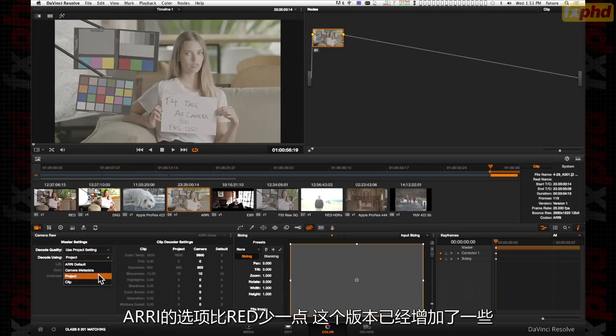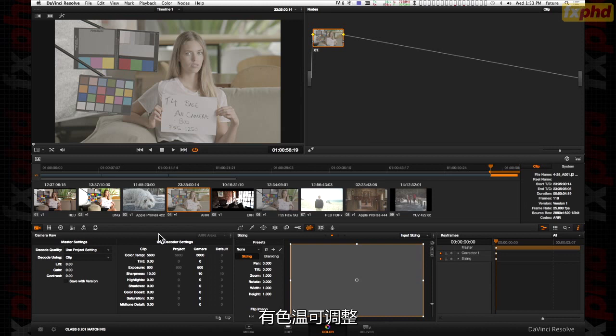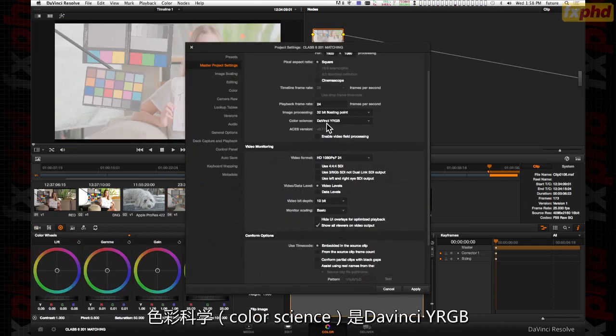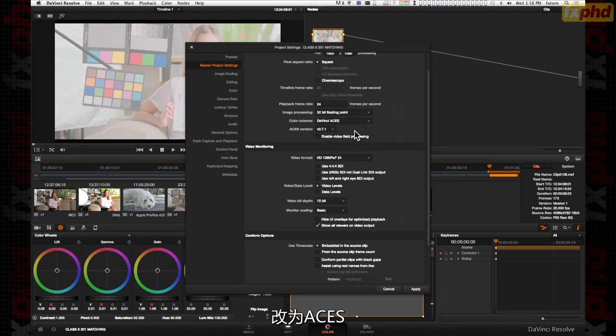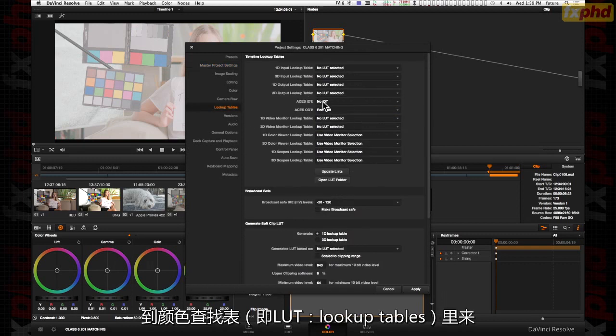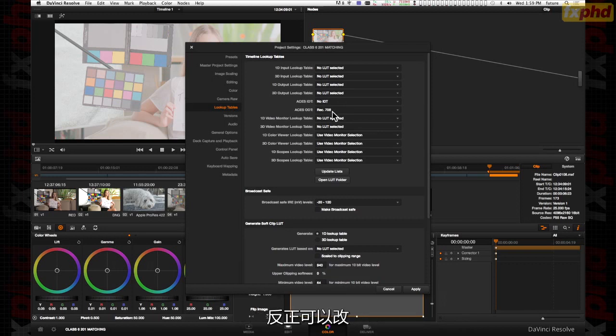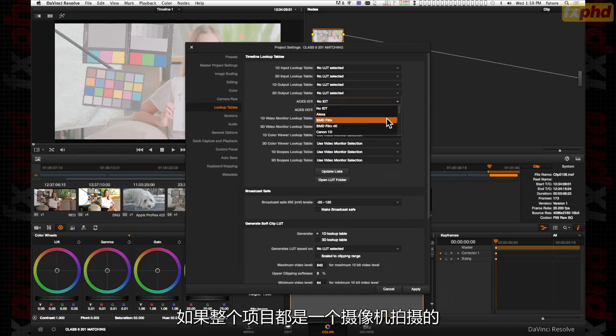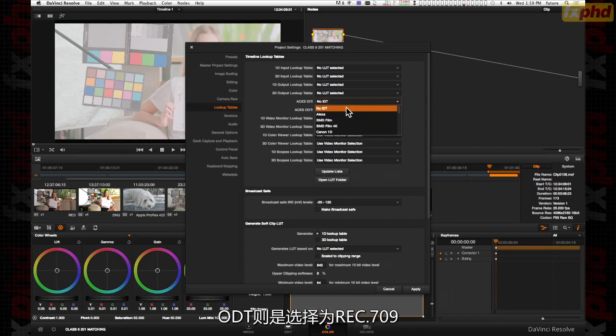There's our ARRI. ARRI give you a few less than RED to adjust. There's more in this version now. So you still have colour temperature in there that you can play with and adjust. You have these controls as well, your lift, gain, contrast, all on the raw file. So this is standard DaVinci YRGB. Turn this into DaVinci ACES, and then in lookup tables, we'll leave that at no IDT at the moment because we can change these on an individual basis anyway. You do get a lot of options there, so if you had a whole project from one camera, you could select them all there.